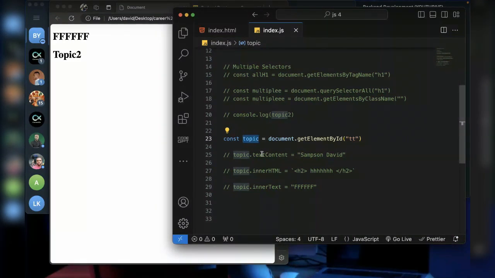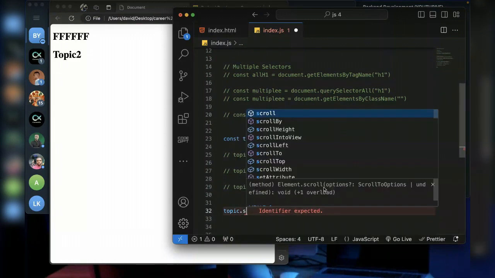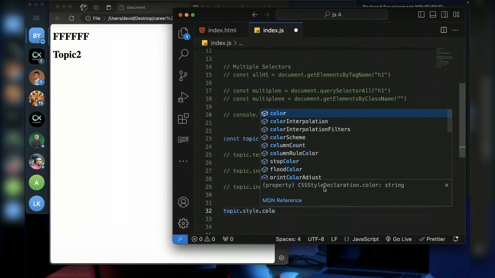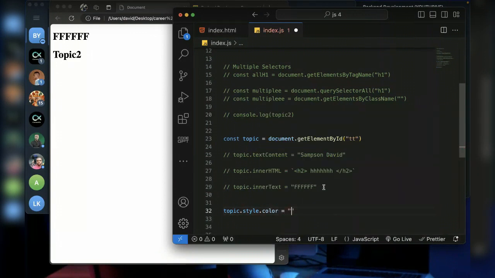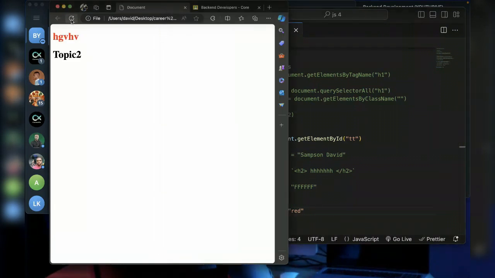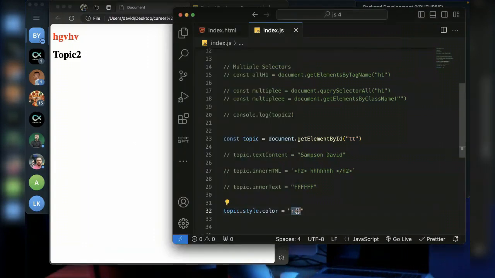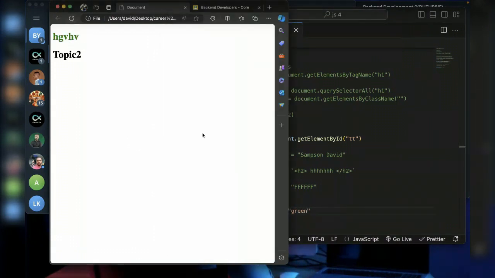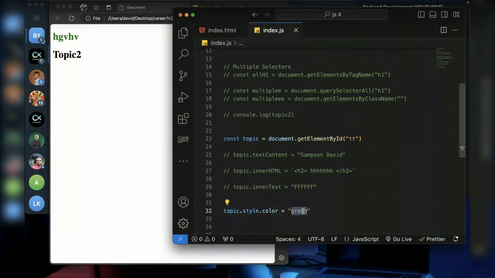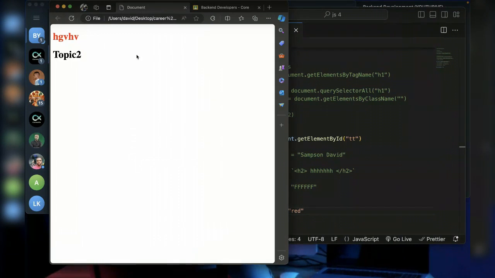For example, I can say topic.style.color. I can change the color to be something like red and save it. If I refresh this, now the color is red. So I can equally change it to maybe green or blue or any color I want. Save it and refresh. Now the color is green. Let me change it back to red and save it. If I refresh, it's now back to red.